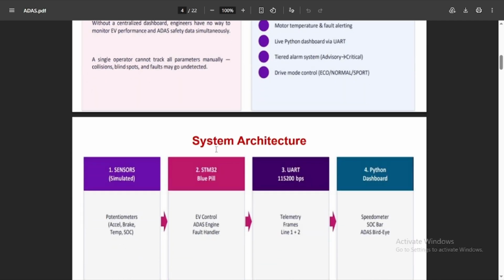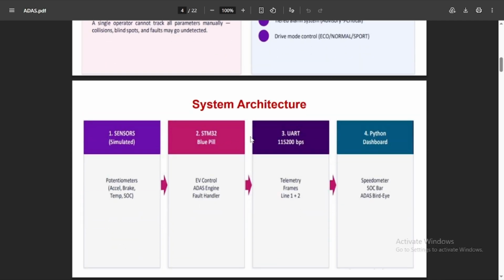Let's go with the system architecture. This is the overall architecture of our project. First of all, we take the inputs from the sensors. Since we are dealing with software tools, we are using potentiometers as inputs. We are taking four potentiometers: one for the acceleration pedal, another for the brake pedal, one for motor temperature, and another for SOC, the state of charge of the battery.